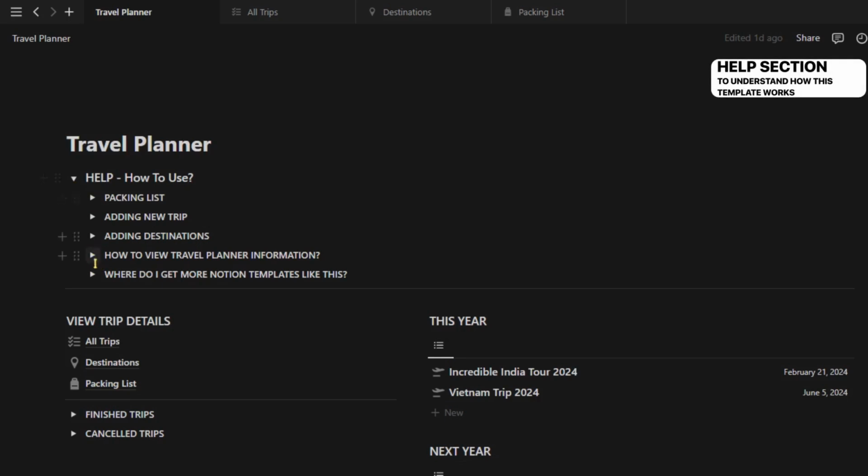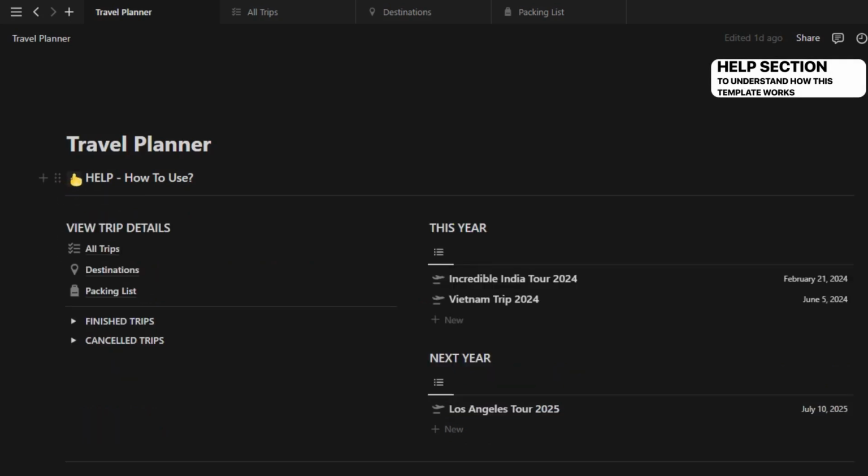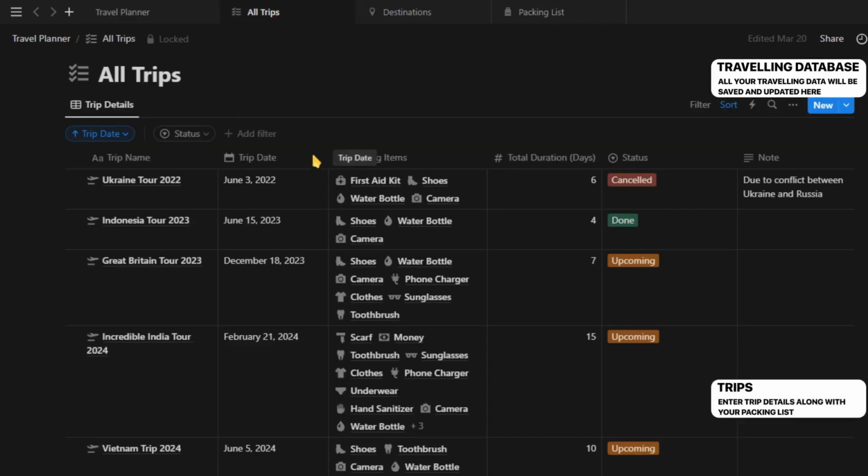See usage instructions for Travel Planner in the Help section. All your traveling data will be saved in trips, destinations, and packing list. Let us see all one by one.